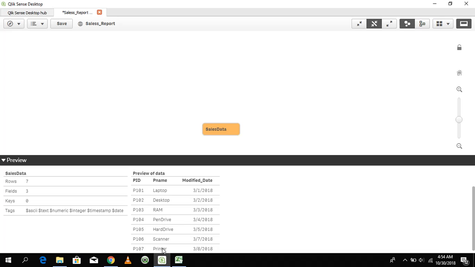Right now it is showing all the 7 records, but in real scenarios you have thousands of records in the table. It will only show metadata. You can expand this table by clicking on this. It will enlarge the table. It will show you how many fields are available over here, and you can minimize this also.